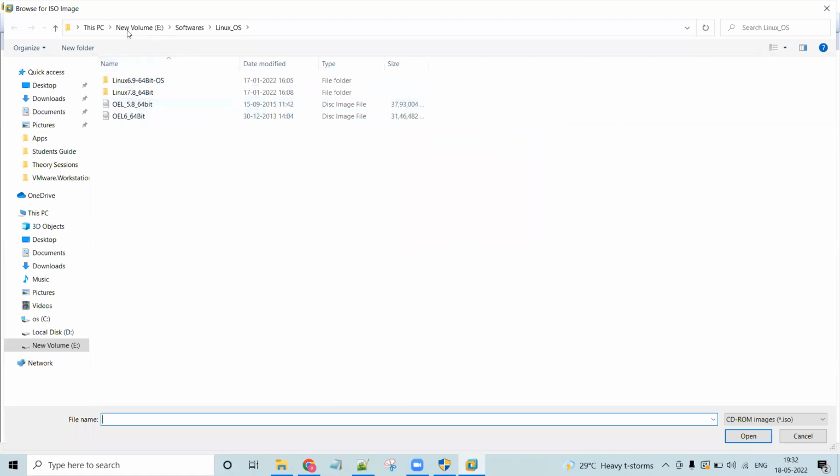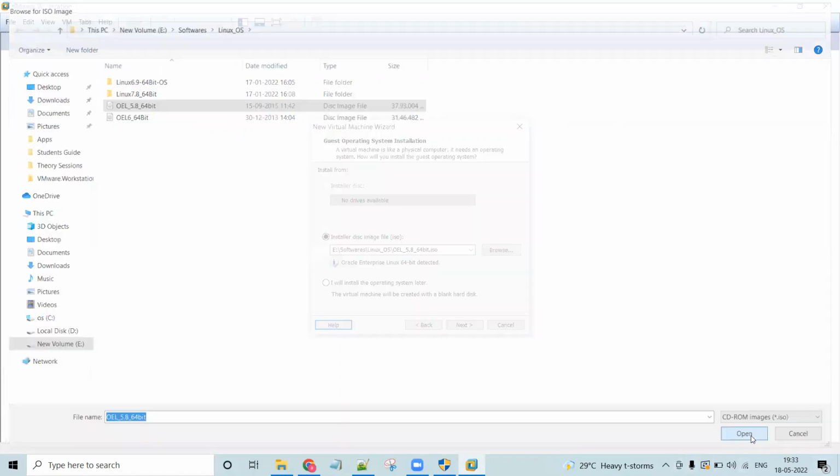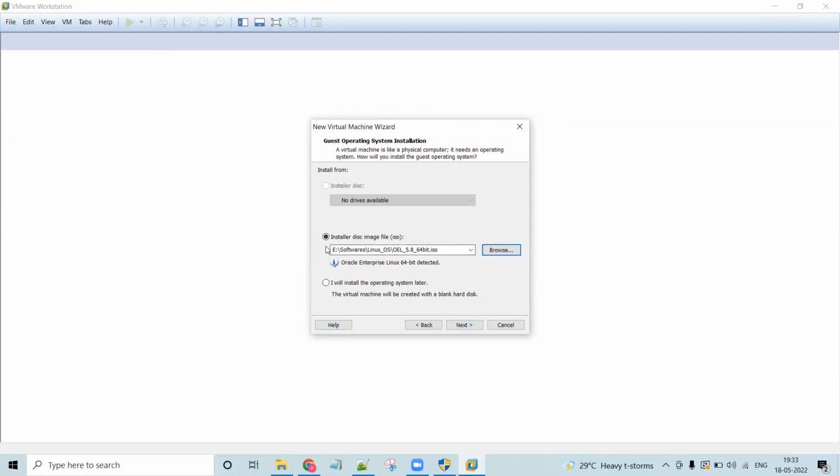In my machine it is under the E drive. Under the E drive I have a folder called softwares. Under softwares I have one more subfolder, that is Linux_OS, and this is my downloaded file, Oracle Enterprise Linux 5.8, that is 64-bit. We have to click Open. Then we have to go for the middle option, that is Install the disk image from ISO file, the file which I have sent to your mail ID. That is the ISO image. ISO means that is the soft copy. Now press Next.